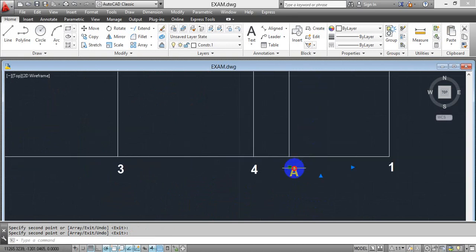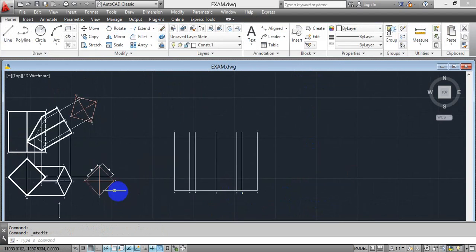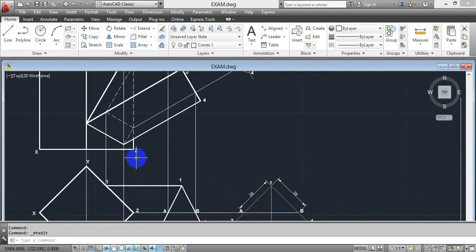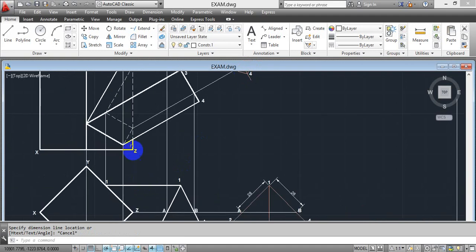So that's A, and let's say this is B. So that's B, so that we know when you're joining the points how to find them. Now we need to know the distance of 1 to 1. Alright, so you're going to check the distance of 1 to 1. That is 55. Alright, 1 to 1 is 55.